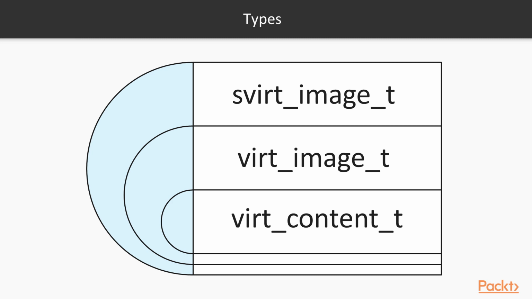The svirt_image_t type is assigned to the image file that contains a guest's data. The virt_image_t type is assigned to image files that are not in use at the moment. The virt_content_t type is assigned to image files when they're used in a read-only fashion.